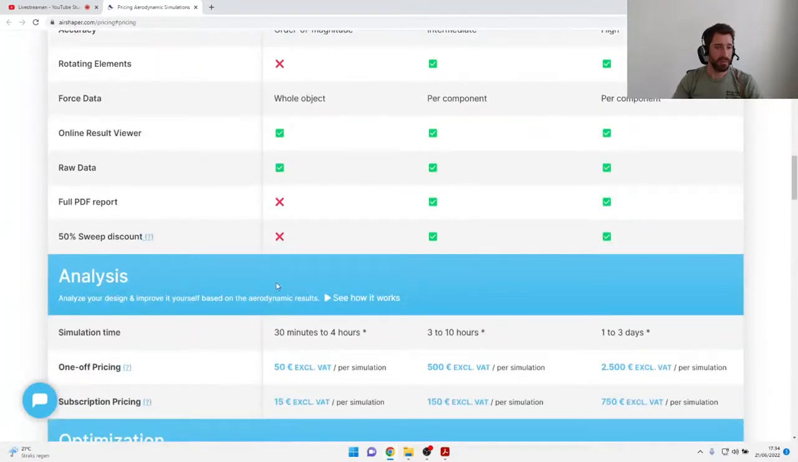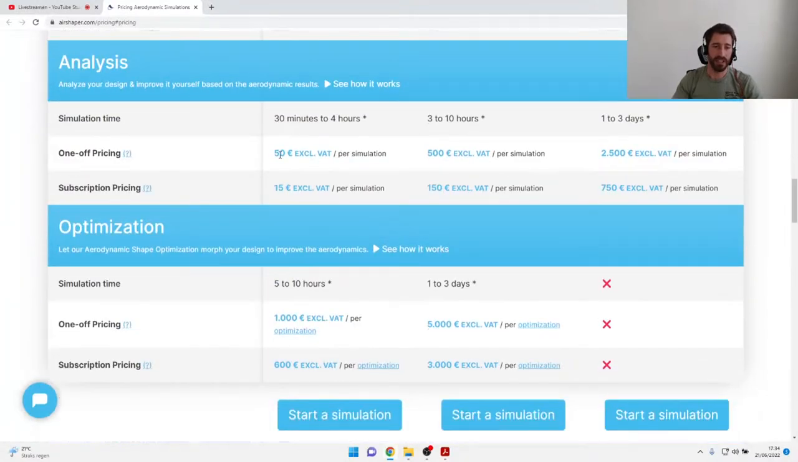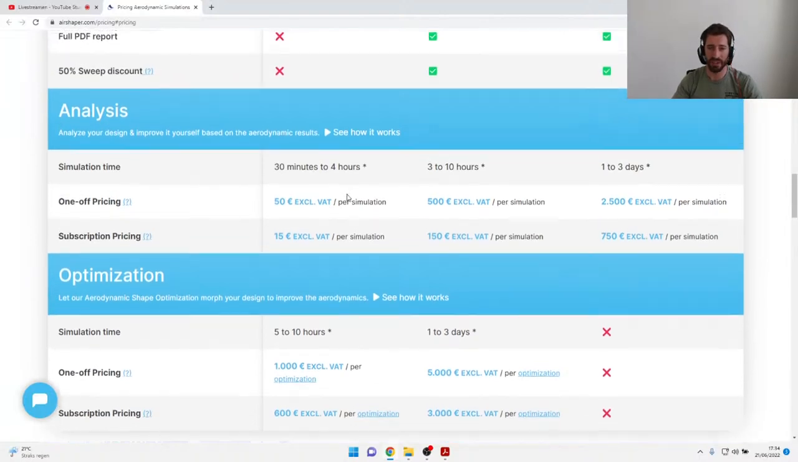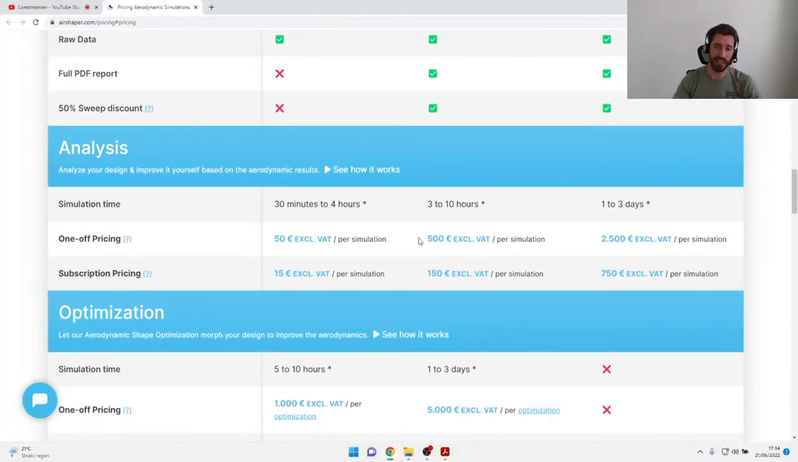And maybe a short update on our pricing structure. As you may know, our basic calculation is 50 euros, which is mainly used by hobbyists to get a very coarse first insight. Then the main runner that we mostly use for conceptual design work is 500 euros per simulation. And the top one is 2,500 euros per simulation.